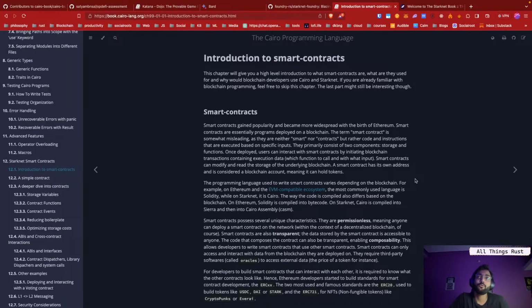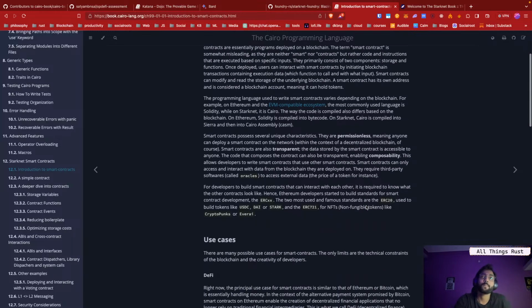The programming language used to write smart contracts varies depending on the blockchain. For example, on Ethereum and the EVM-compatible ecosystem, the most commonly used language is Solidity, while on Starknet it is Cairo. The way the code is compiled also differs based on the blockchain. On Ethereum, Solidity is compiled to bytecode. On Starknet, Cairo is compiled to Sierra and then to Cairo assembly, or Cairo CPU assembly.